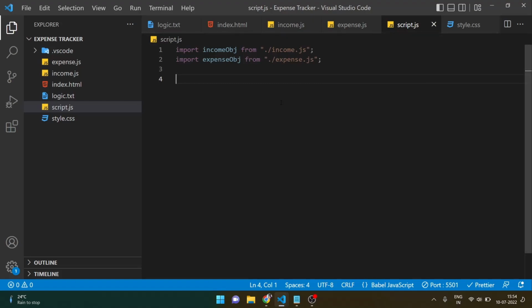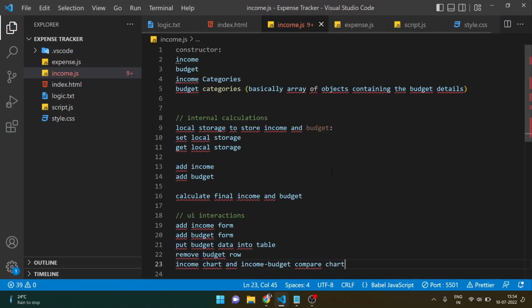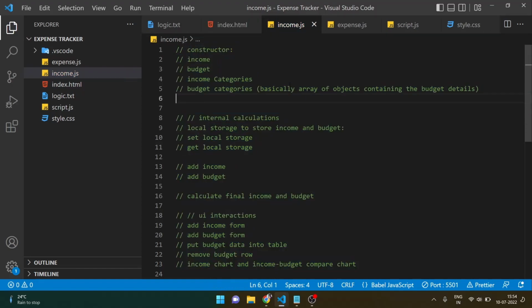Now let's start coding the income part of the tracker. For income, what will be my approach and how am I going to do it? I have a small plan ready with me before starting the project, so let me show you how I am planning to do it. First of all, in my constructor, I will have two things, income and budget, which will be the money, and these will be integer values. Then we have income categories and budget categories. We will get to this part very soon.